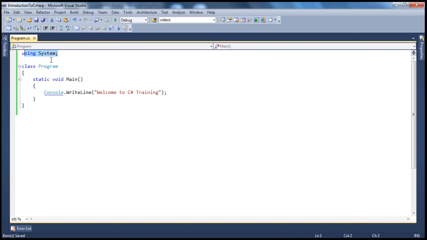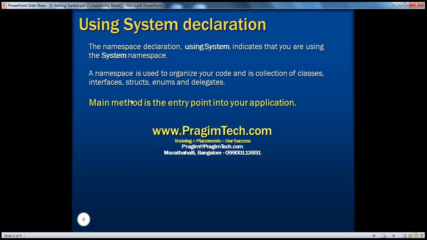No, it's a collection of a variety of things. For example, let me take you to the slide. In this slide, you can see that a namespace is basically used to organize your code, and it's a collection of classes, interfaces, structures, enums, and delegates. We will be talking about classes, interfaces, structures, enums, and delegates in great detail in our later video sessions. So until then, don't worry. But just understand that a namespace is basically used to organize your code, and it's a collection of all these.